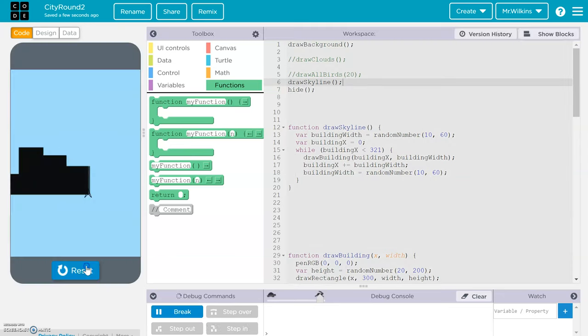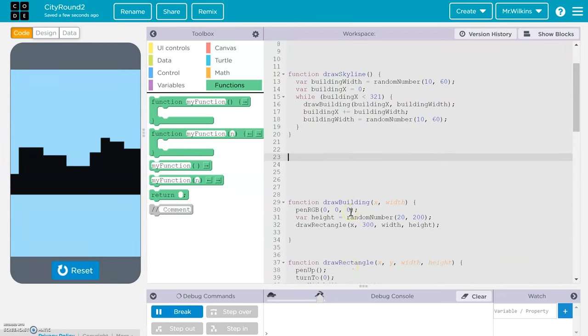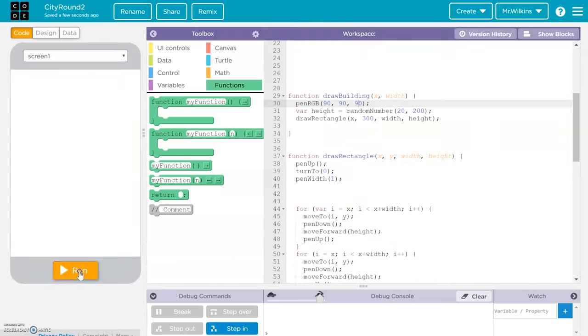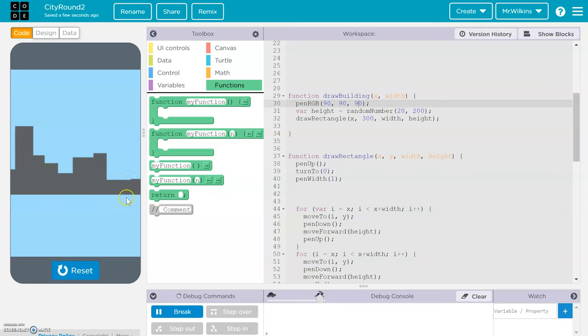Now, I want to change my buildings. I don't want them to be a silhouette anymore. So I'm going to change the gray to more of a concrete color. That looks good. And now, they all look like they're muddied together right here. So I'm going to put a line on the outside of them, on the back side here, that's black to kind of indicate some depth in this.